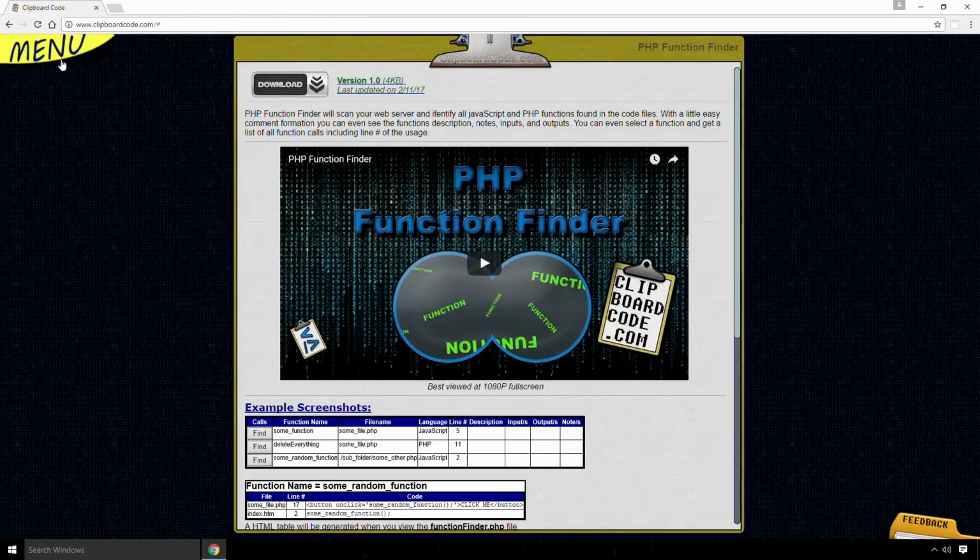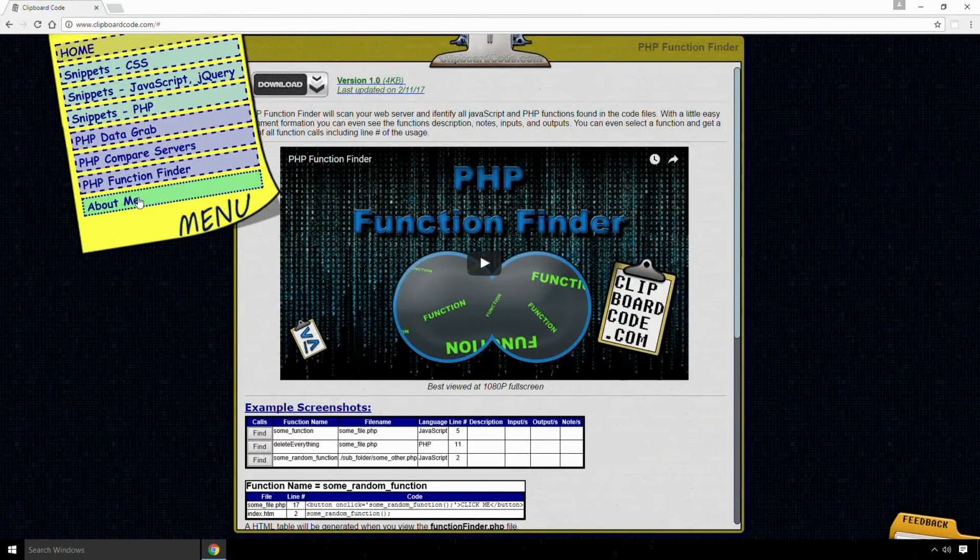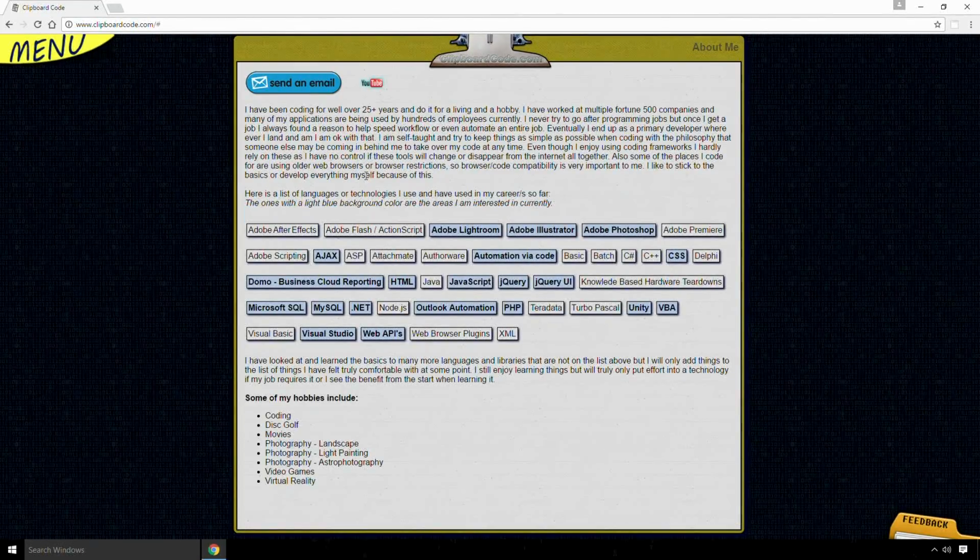All right, going back to menu, and the last one here is the About Me. And like I said, this is my home for my snippets, but I wanted to share, and everything here is free. I'm not asking for any money or anything like that. But I did put kind of a filler out there, looking for other people interested in coding. Here you can see a lot of the languages I've touched.